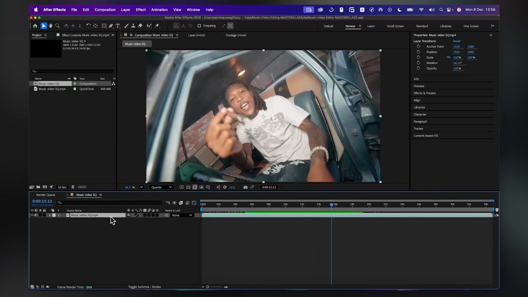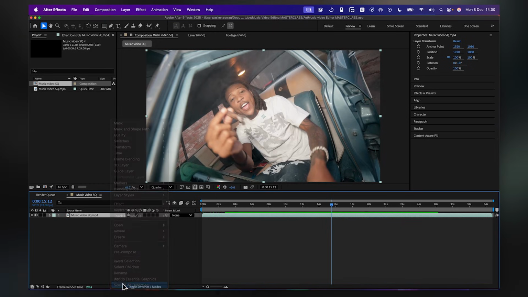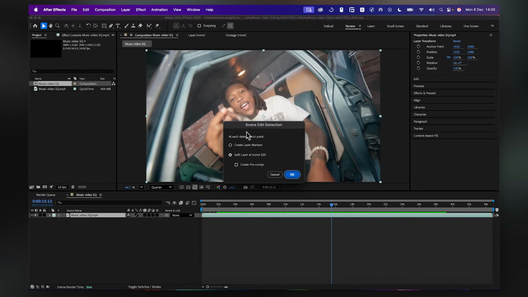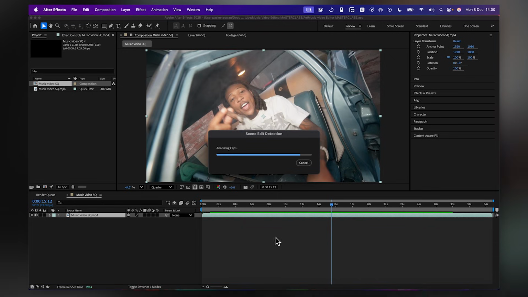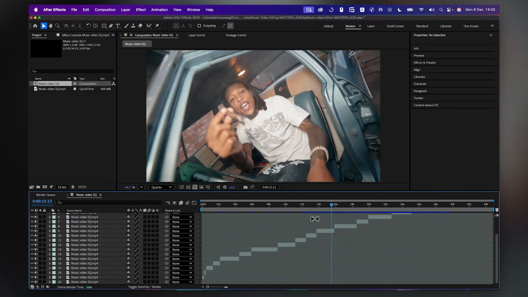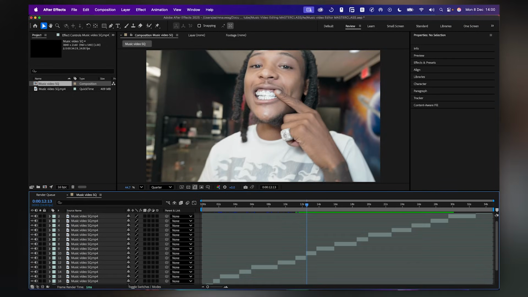Now after that, we're gonna select our footage layer, which is this, and right click it. And firstly, we're gonna do scene edit detection on this. So right click on it, go to scene edit detection, which is on the bottom, and then just hit OK. Make sure these are the settings and hit OK, and let it do its thing for now. It can take quite some time according to your duration. Now after it's done, you can see it added cuts exactly where the cuts are. So that's exactly what we want.